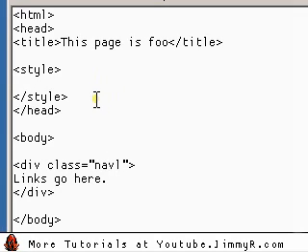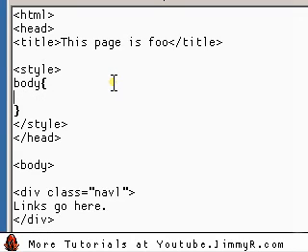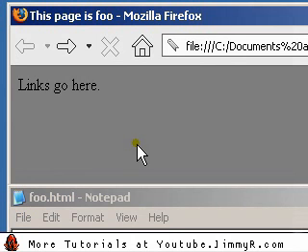Now let's add style to it. But before I do, let's add a background to the page. Let's say the body's background is gray. I'll save it and I'll refresh. And the background is gray, and here I have my div.